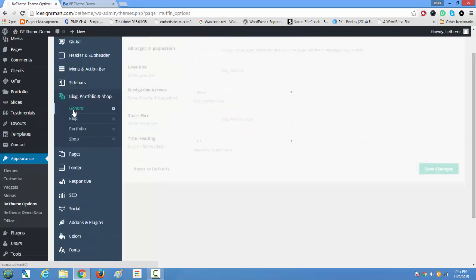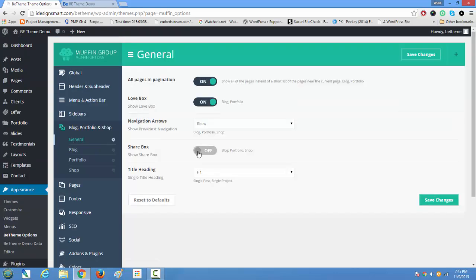Blog, portfolio, and shop deal with the different post types and how your post will be displayed. Do you want to display a sharing option on your post?